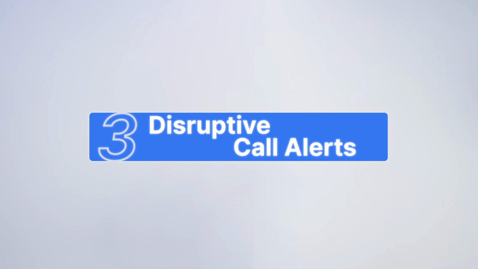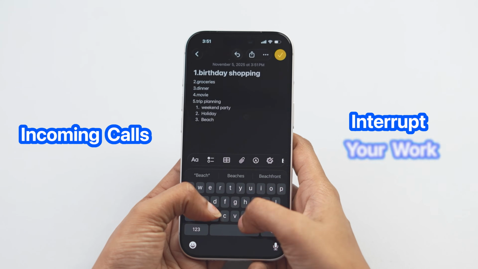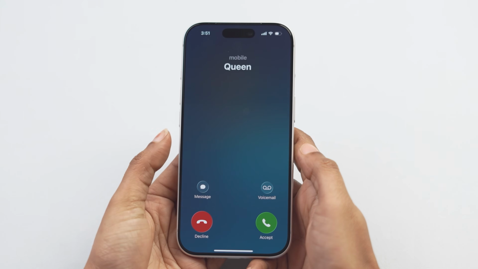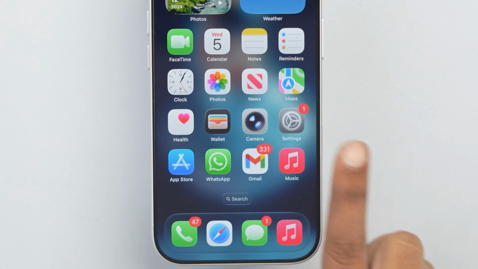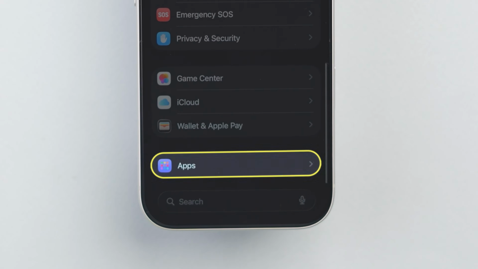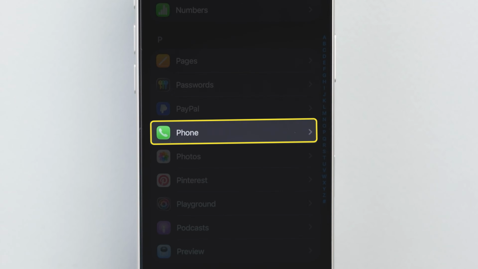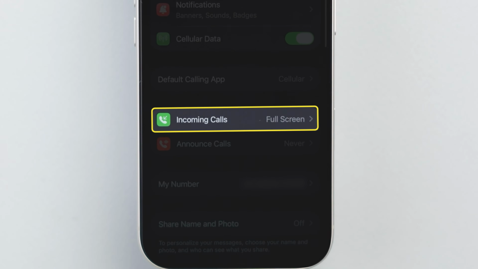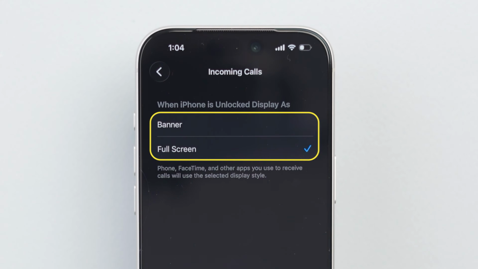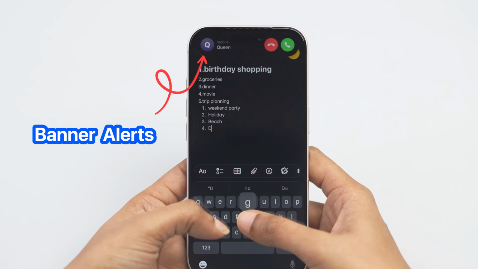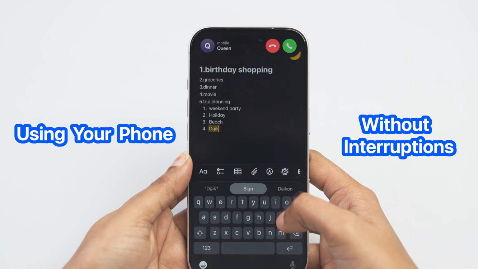Third, disruptive call alerts. Do incoming calls interrupt your work by taking over the entire screen? You can change that. Go to Settings, scroll to the bottom, and tap Apps. Then again scroll down and tap on Phone. Select Incoming Calls. Switch between banner and full screen. Banner alerts let you keep using your phone without interruptions.